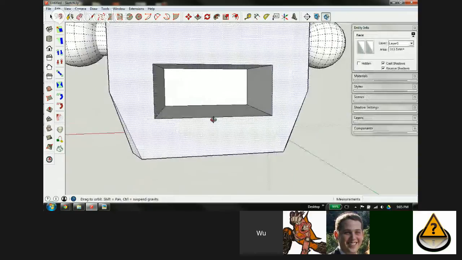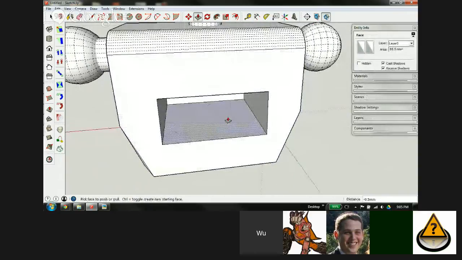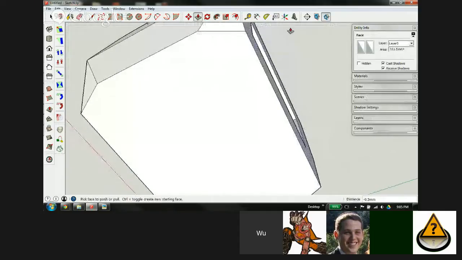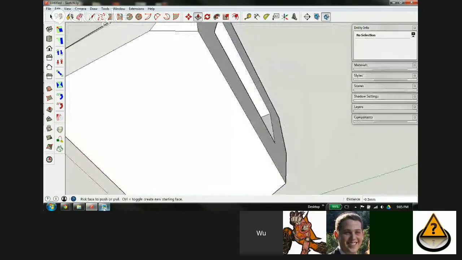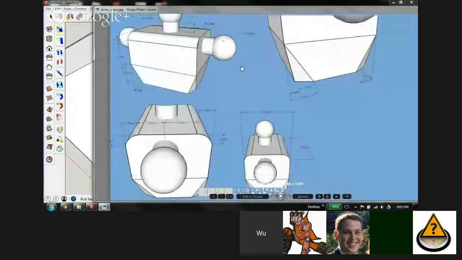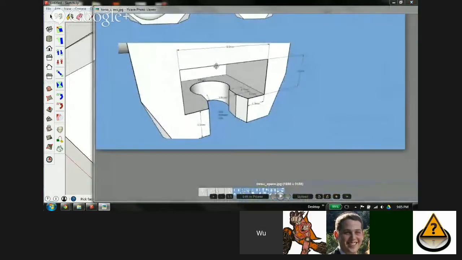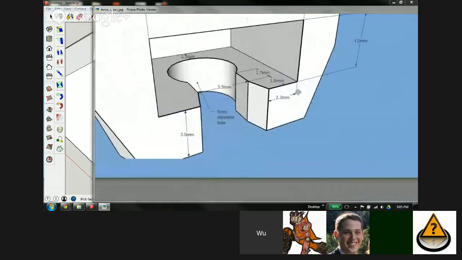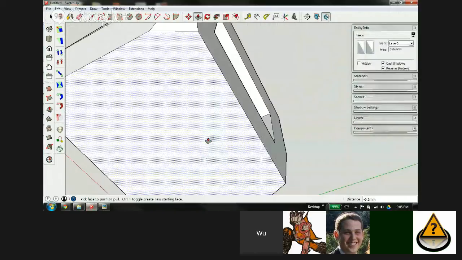And there we go. Now we need to cut out our C-clip portion of it. So what I'm going to do is actually draw it on the bottom. So we need to get our measurements. We know that it is 2.3. I'll zoom in for you. There we go. It is 2.3 from this edge to where that starts. So let's go ahead and draw out some guidelines for that.